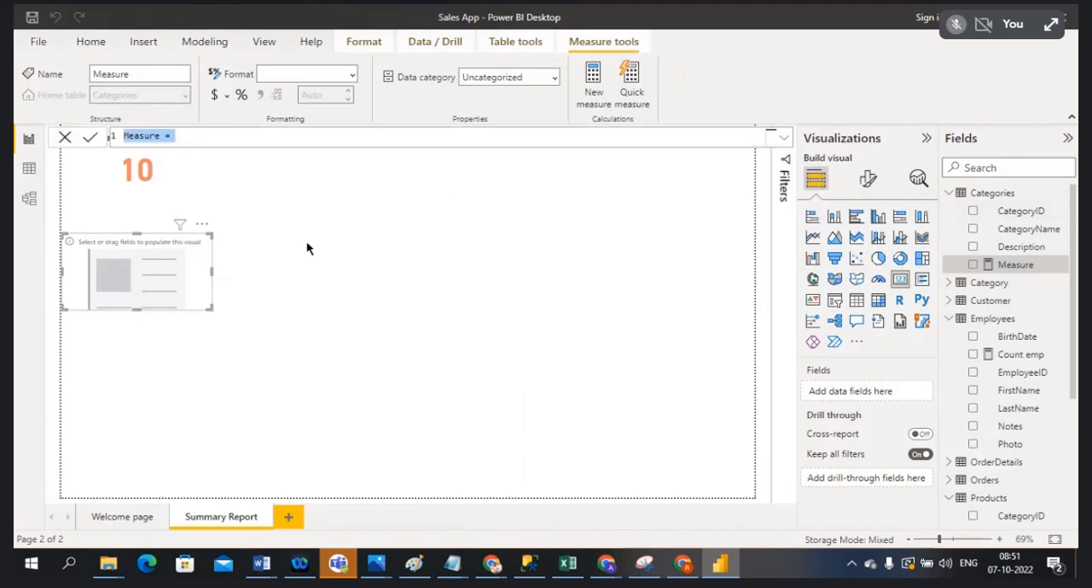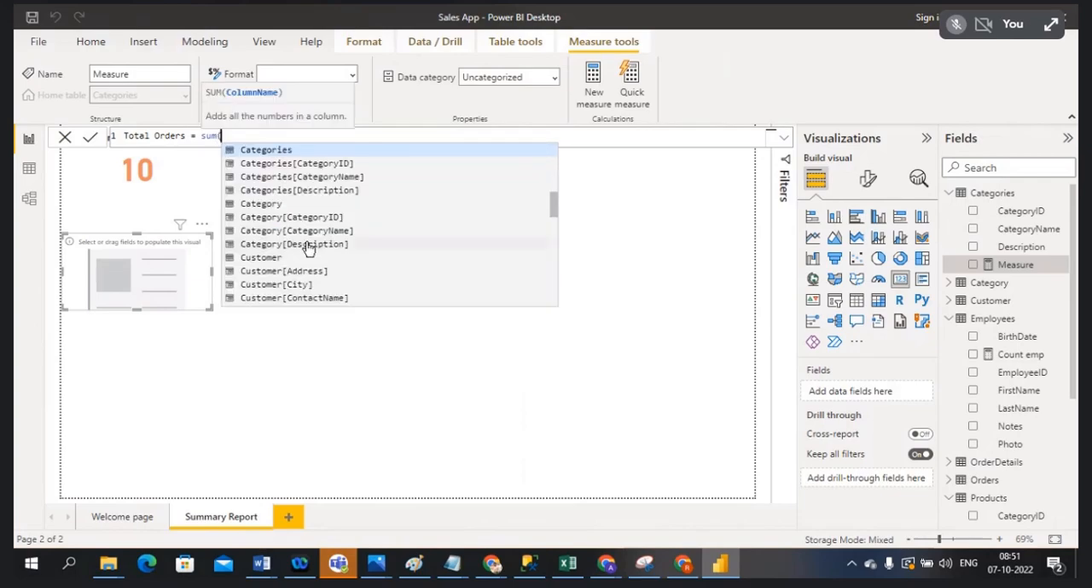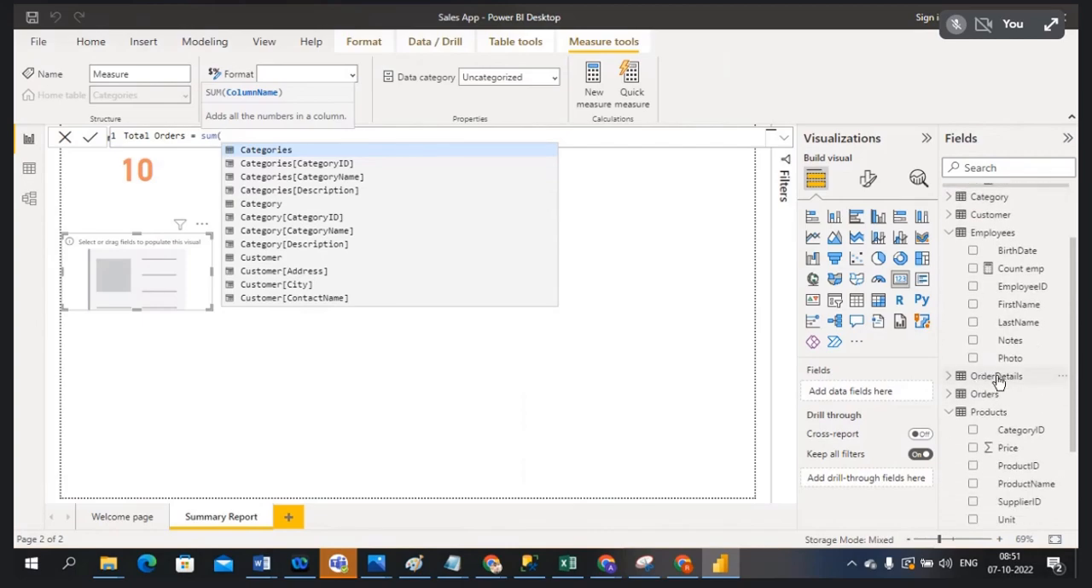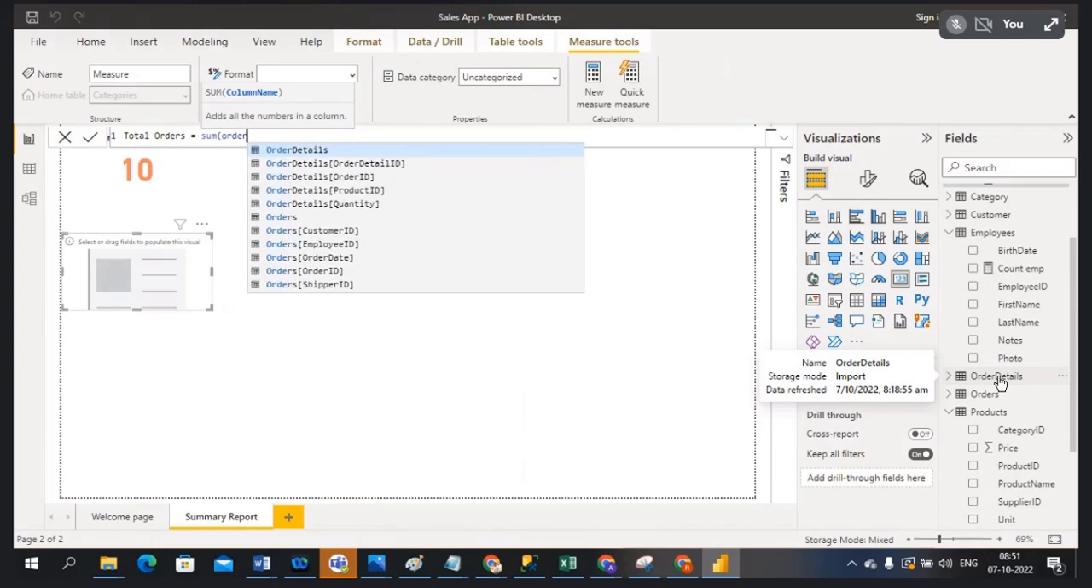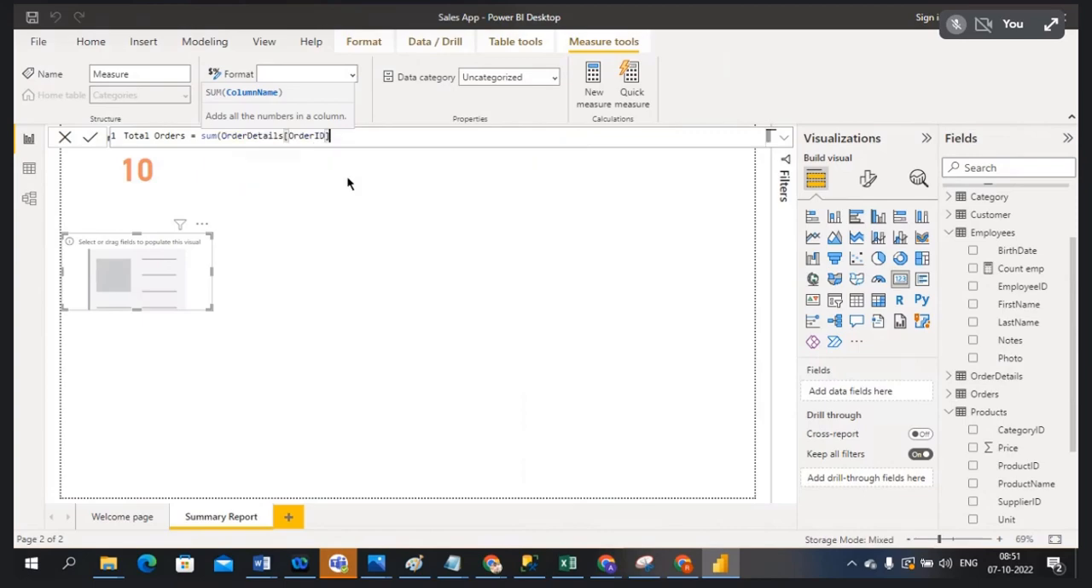So I'm writing a measure here, total orders equals to count, or sum I have to do, right? For total sum, open bracket. So how many orders I got from the order details table? Okay, so you can see here order details table is there. From this order details table I want order IDs. I'm selecting that from the order details table, order ID is selected. Close this one. Close. Okay.